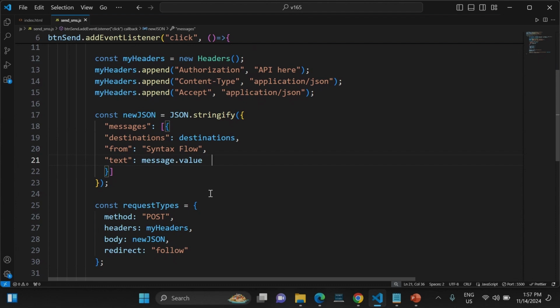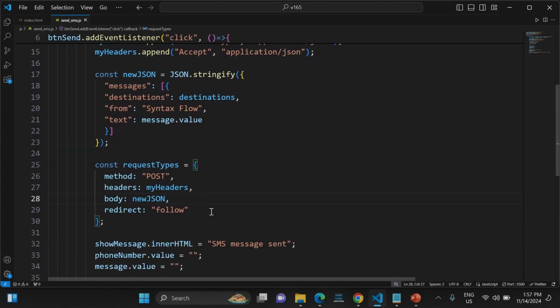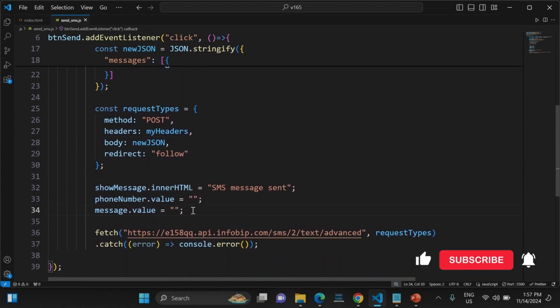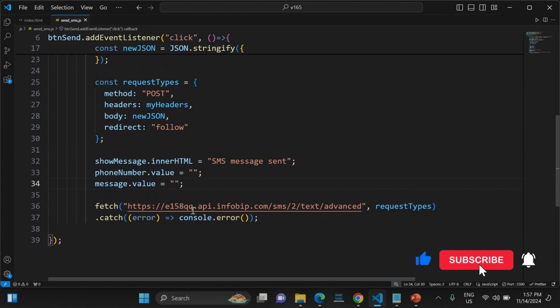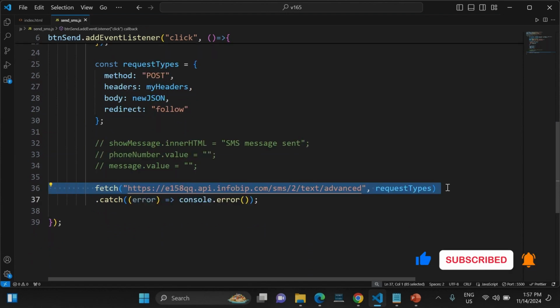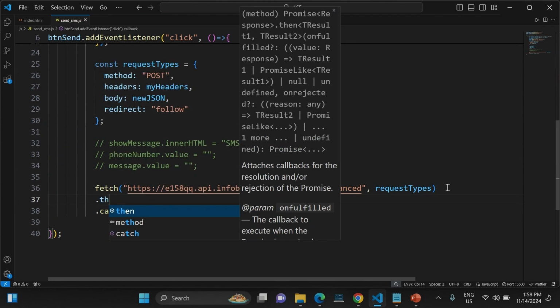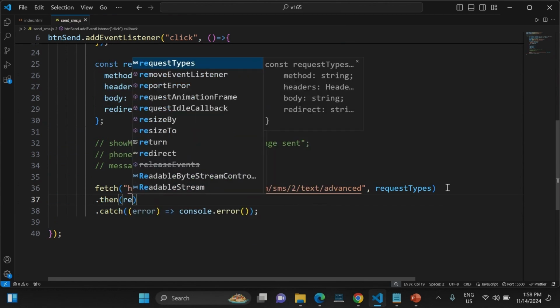Basically, that's going to be looped through. So the request type remains the same. Everything remains the same here. Okay, so let's comment this and work on the promise. That is the function here, which is going to deal with the connection. So we use a promise here.